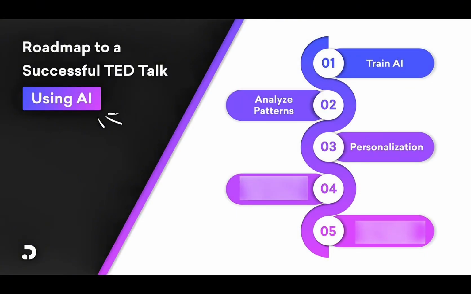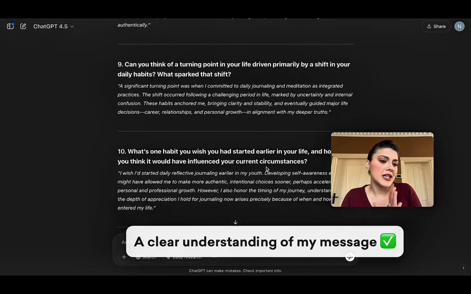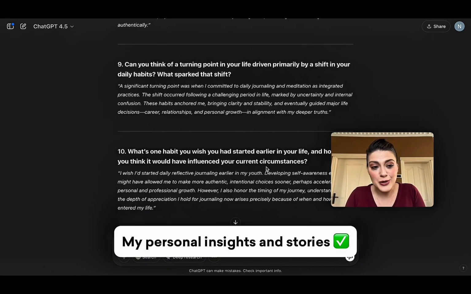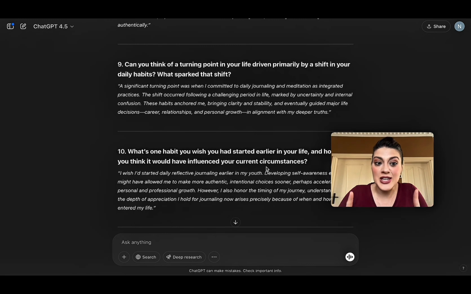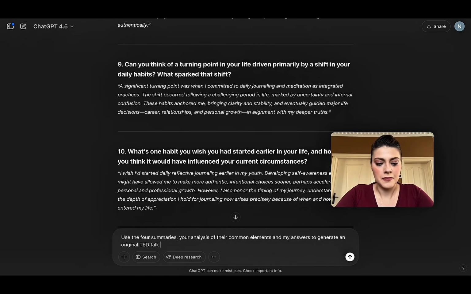Our fourth step is going to be generating the talk outline. All right, and now that we have the common elements of great talks, a clear understanding of my message, and my personal insights and stories, I think we're ready to generate the TED Talk outline, which is the most exciting part of this. I'm telling ChatGPT the following: Use the four summaries, your analysis of their common elements, and my answers to generate an original TED Talk outline on this topic. So excited.